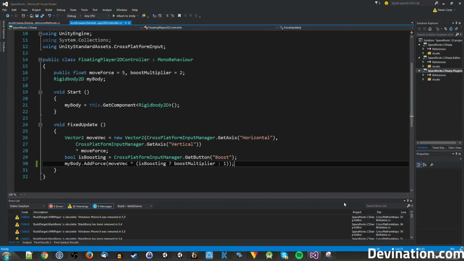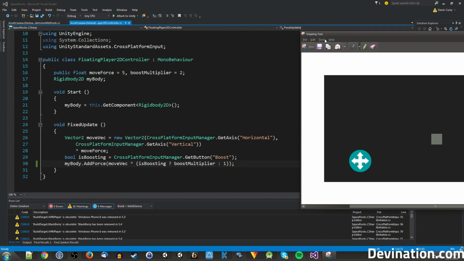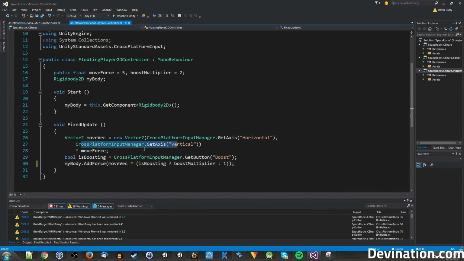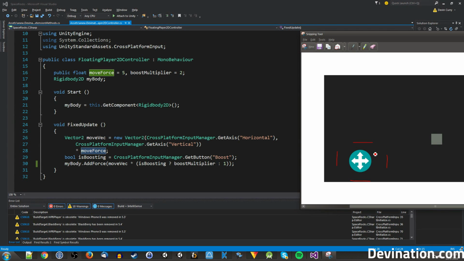Alright, so before we go any further, let me just explain how this movevec is working. Pretty much what's happening is the movevec is gonna give us a position between -1 and +1 on the X and -1 and +1 on the Y. That's what these two parts are doing. And then it's also multiplying that by the move force. So say we put our joystick out here, and this right here is the 0, 0 point. Say we put it out here at like 0.5, 0.5, and then with the move force, it's actually gonna multiply it out to 2.5, 2.5, since it's 5.